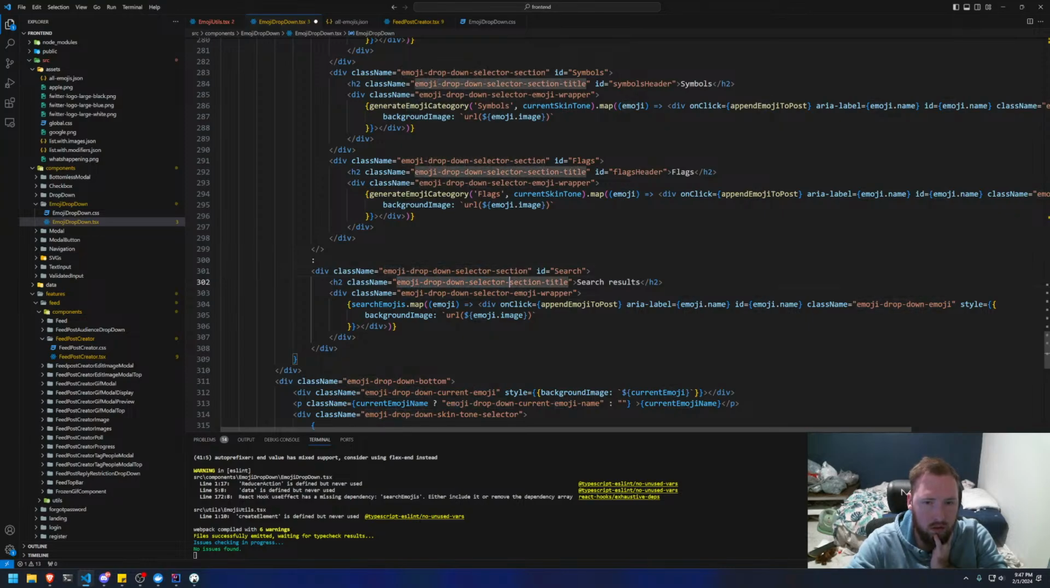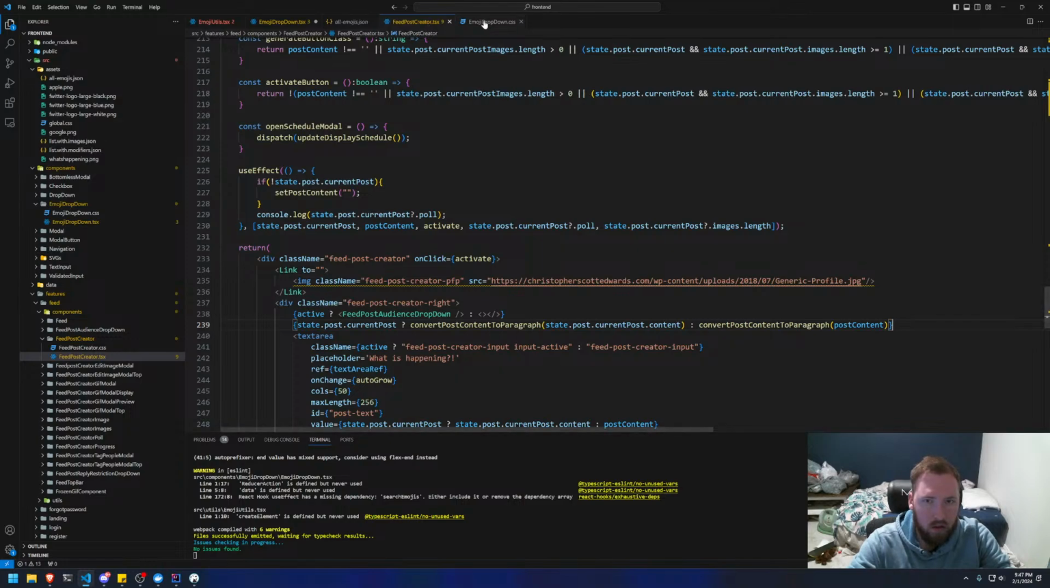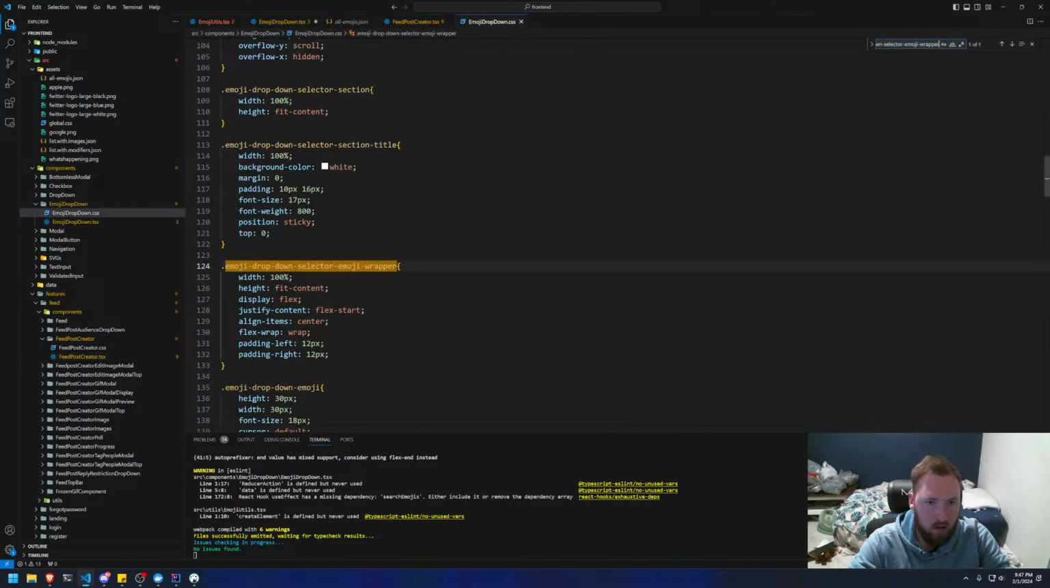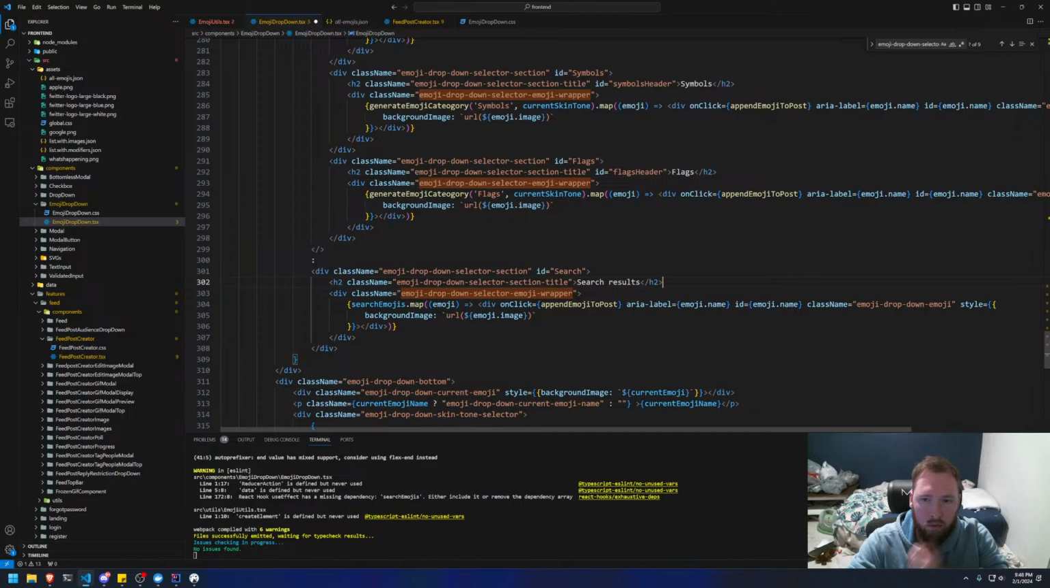So the emoji wrapper. Let's see what this emoji wrapper looks like, if I can find it in here. Control find. Okay, never mind. So this is just, yeah, we're fine. Cool. We'll set like a height of 100% or something. Yeah, we'll do that.